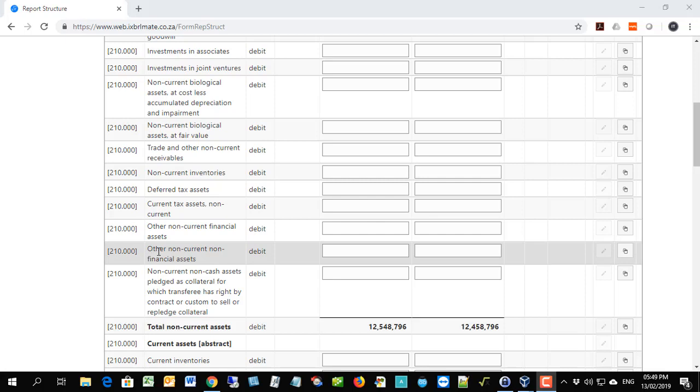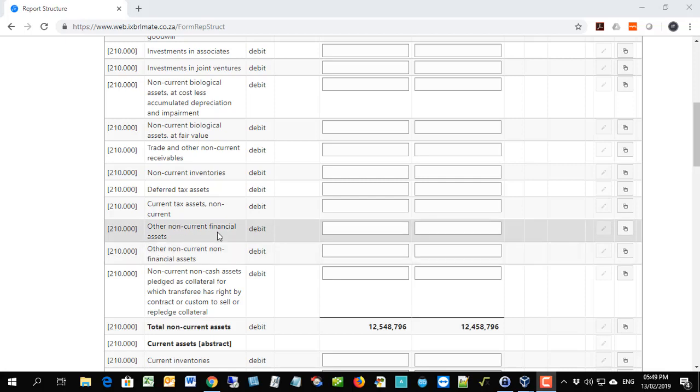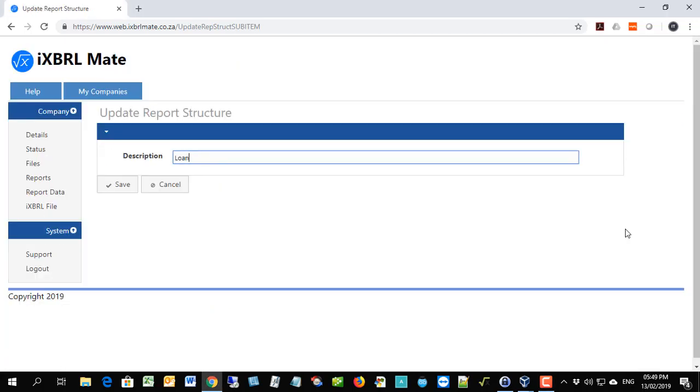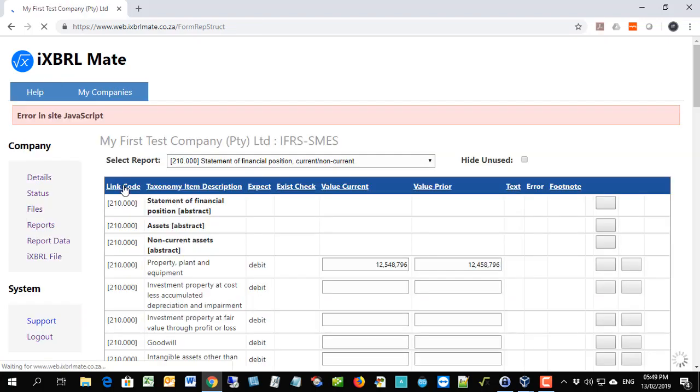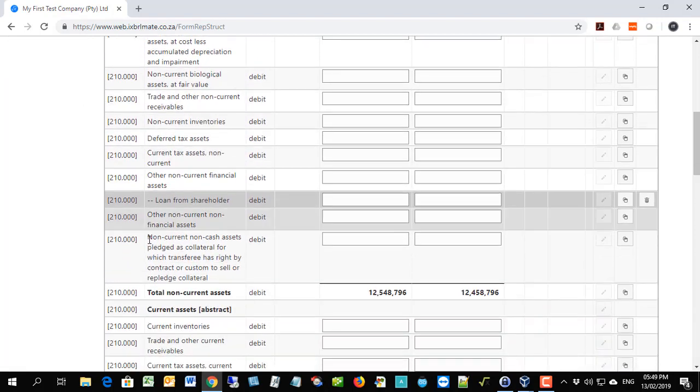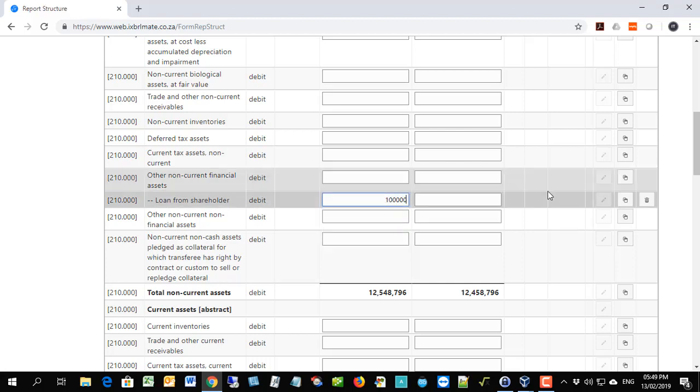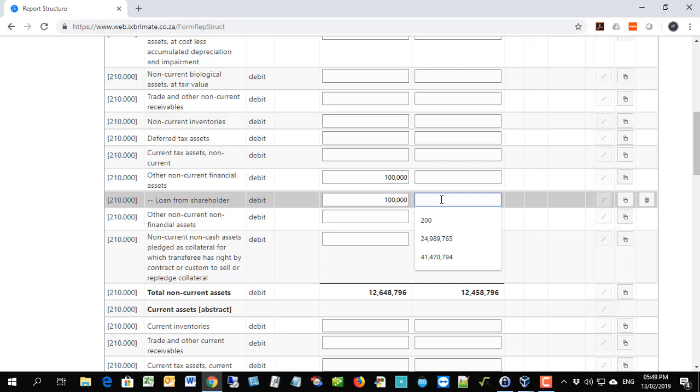For example, under other non-current financial assets, we might have 2 items, in which case we click on this little button here, which is a copy, and we give the detail. Now that will go down here and it will add this indented, the description, and then we can fill in the amount. And you'll see that it adds up because this is a sub item of this item.